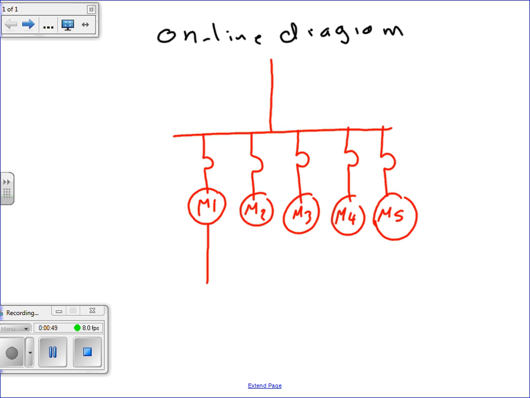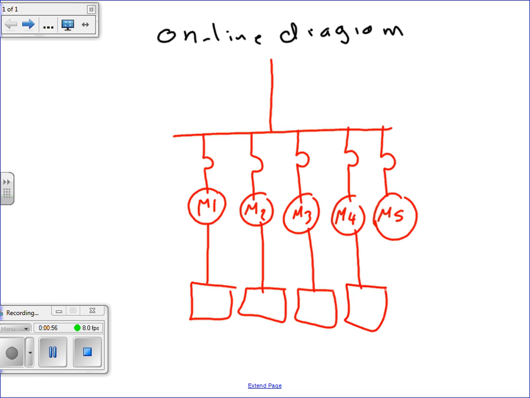Out of each one of these, you're going to have a panel. So that's what we call the one-line diagram. And all these, I would like you guys to box them in.